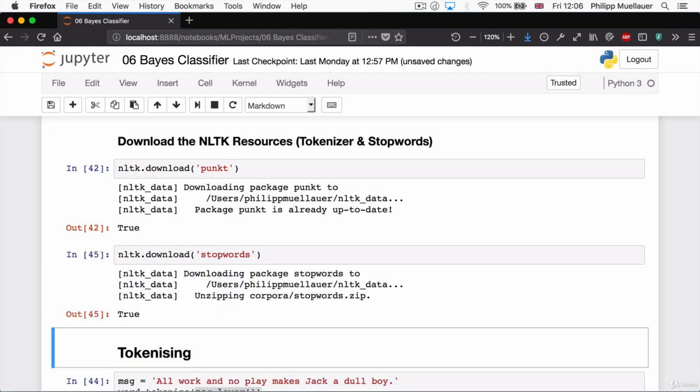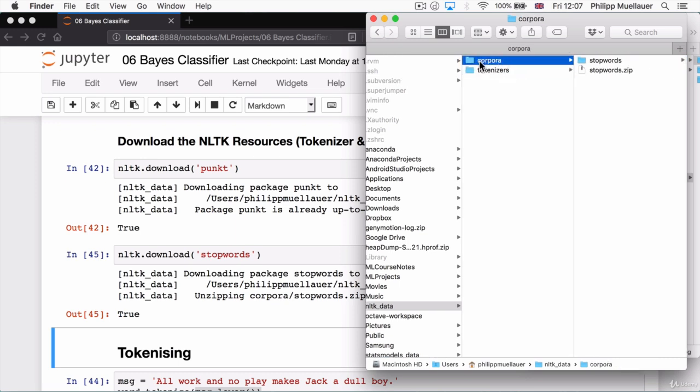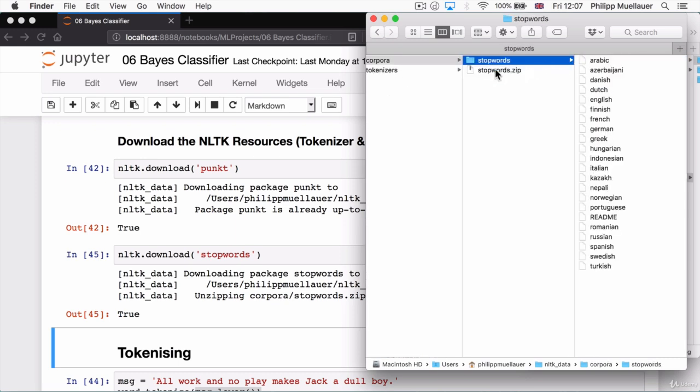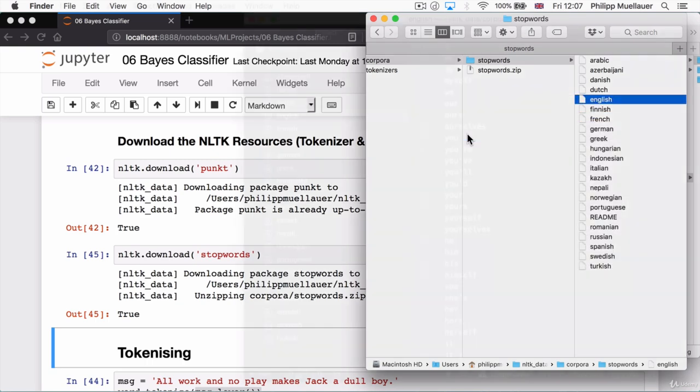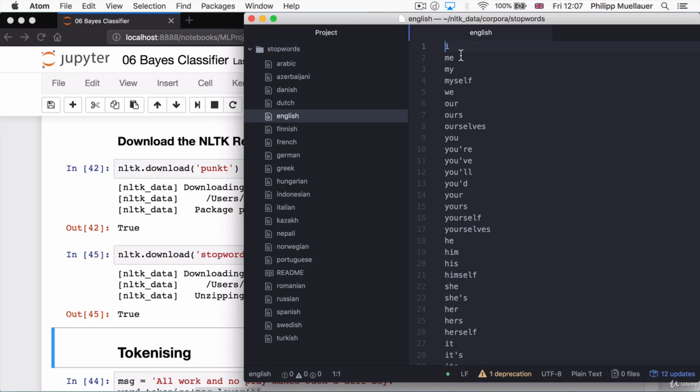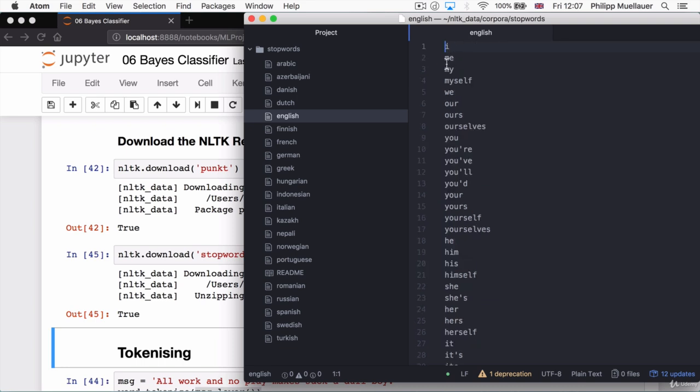If I hit Shift Enter here, I can see that a new folder has appeared under nltk_data. The folder is called corpora, and it has a subfolder called stopwords. Now, it's actually got the stopwords for quite a few different languages, and I can take a look at which stopwords are included in the English section. Here's the list. You'll notice that they're all lowercase, and there's about 179 of them, starting with I, me, my, myself, we, our, ours, and so on.